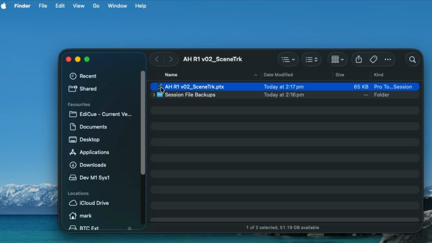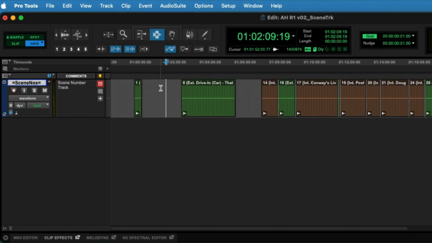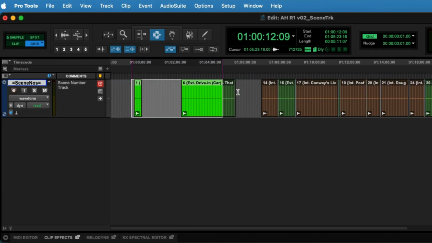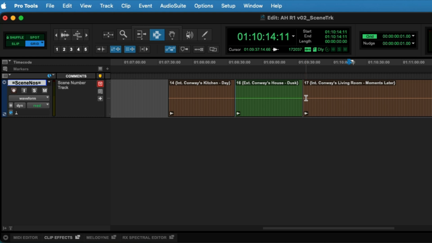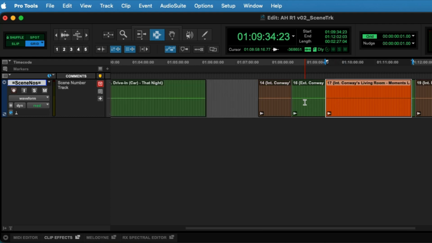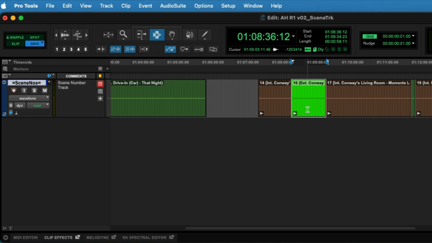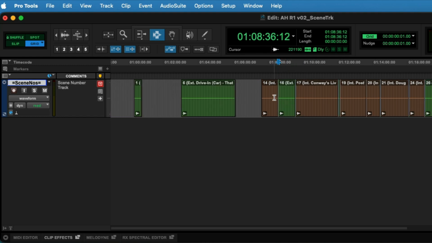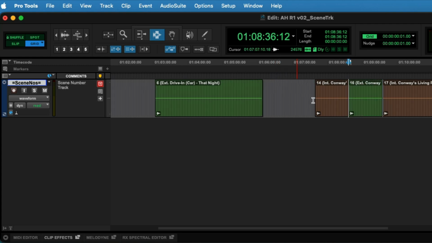Opening the PTX file in Pro Tools, we can see the track that EdiLoad has created. Each clip begins at a scene change point and is labelled with a scene number and description. In this example, red clips indicate interior scenes, while green clips indicate exterior scenes. Load the pictures into the session and confirm that all scene change points are correct. Clip groups can be healed, extended, or edited to create the final scene change track.